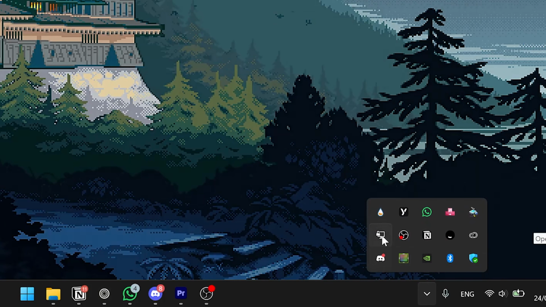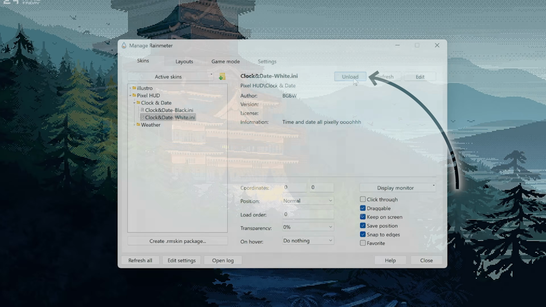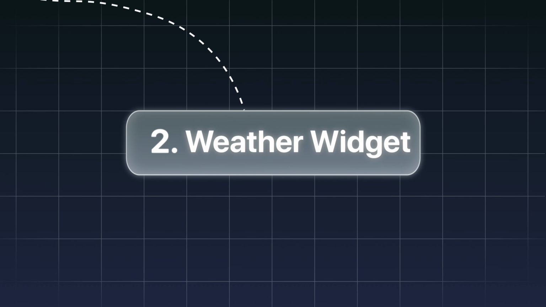When you have done that, go in the Rainmeter settings by double clicking on the logo this time, and now you can refresh the app and then you can open the Pixel HUD folder and select the clock file. To apply it, just hit load. Just place the new clock somewhere around here. This brings us to widget number 2, which will be the small clean weather widget.